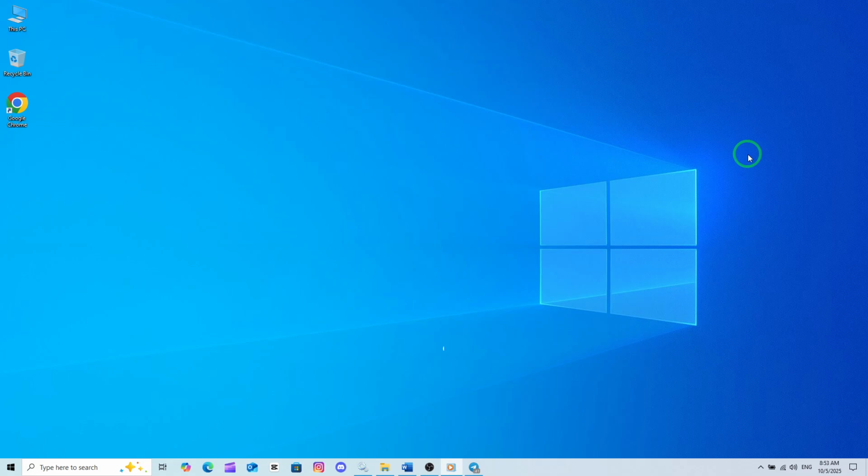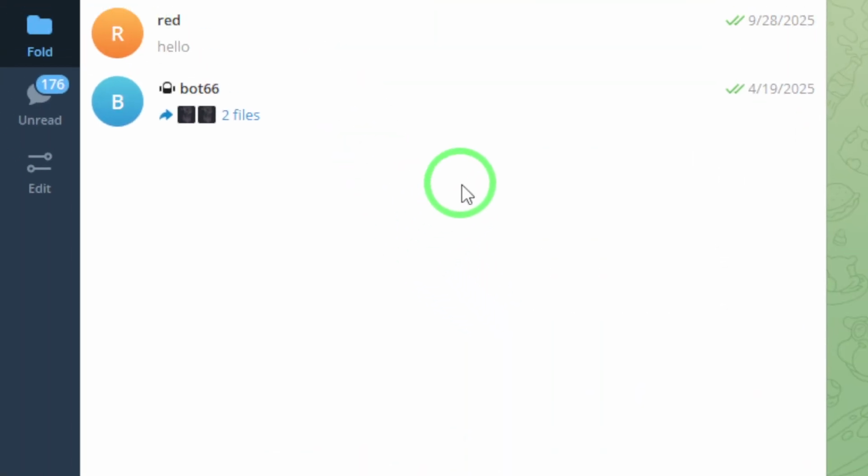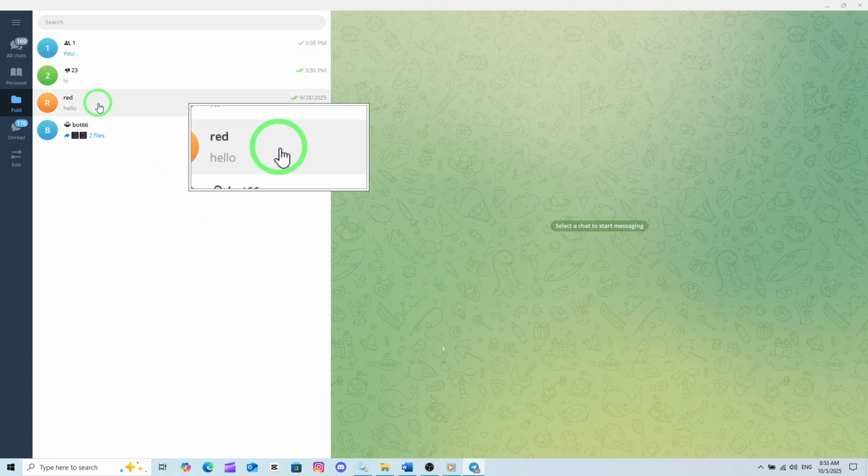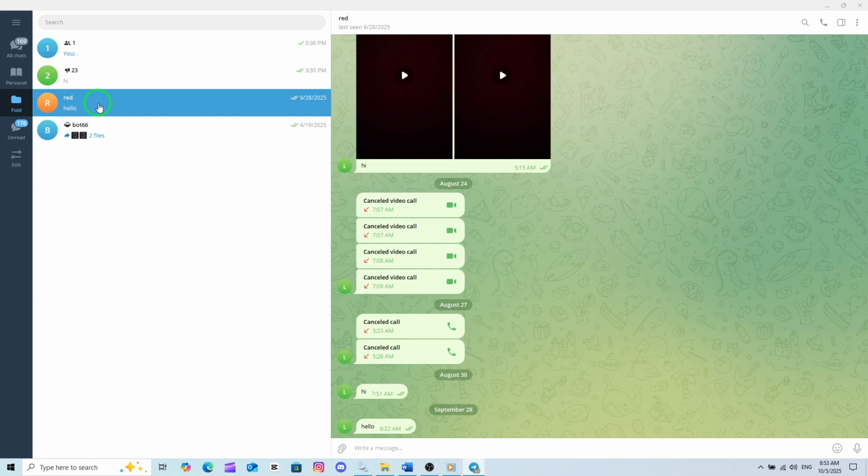Make sure you're signed in with the same account where your messages are saved. Once you're inside the app, you'll see a list of all your chats on the left side of the screen. Now, find the chat you want to look into. This can be a conversation with a friend, a group chat, or even a channel. Click on it to open the chat window.